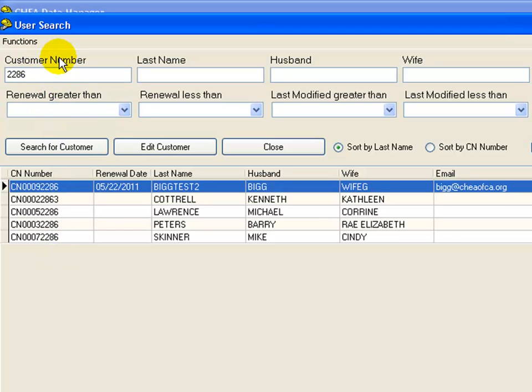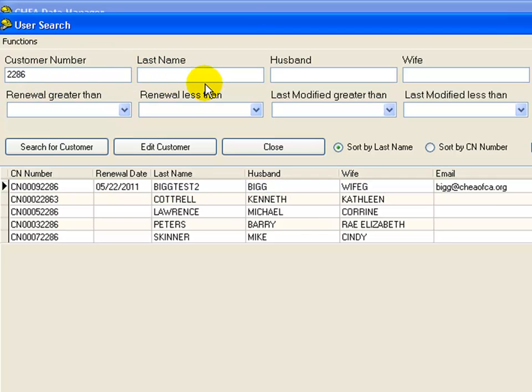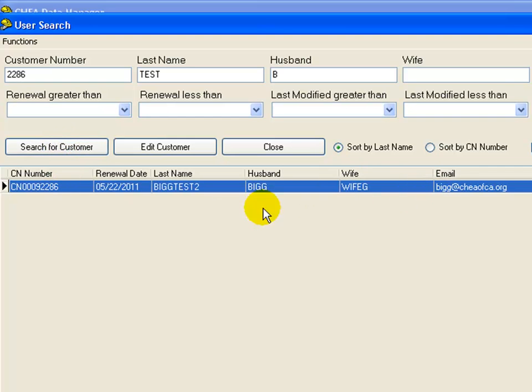Now, fine-tuning our search also means we can add additional elements. So kind of thinking of them as being stacked. So we can stack elements on top of each other. So we can say in this customer number field, find me the customer number where it's 2286, because I remember it was 2286, and the last name was test, and the husband's name started with a B. And we click search, and then we get back our actual result set, which is the big G test 2.